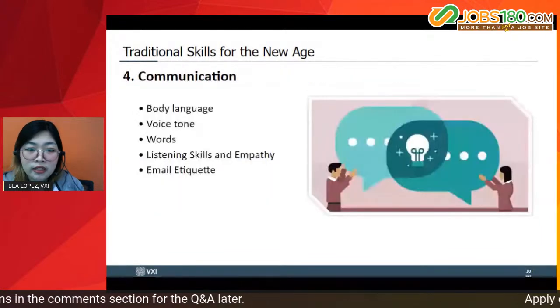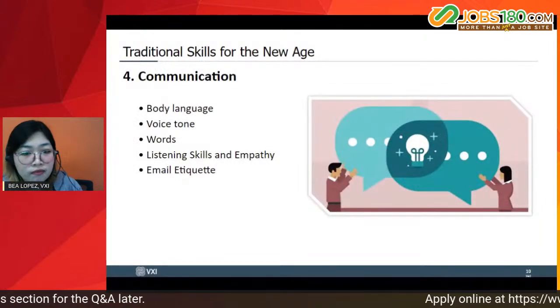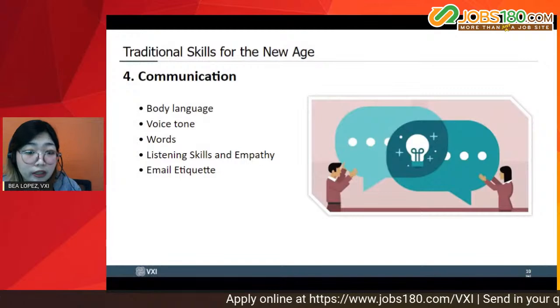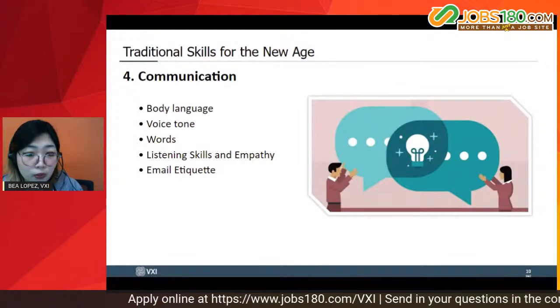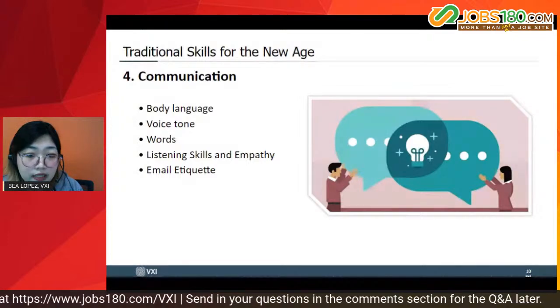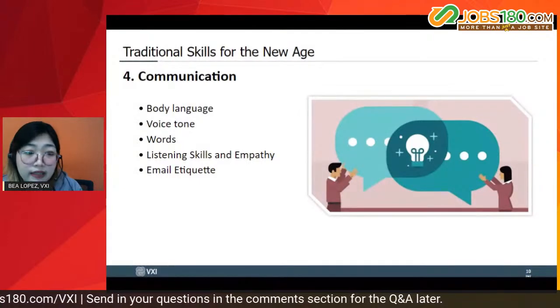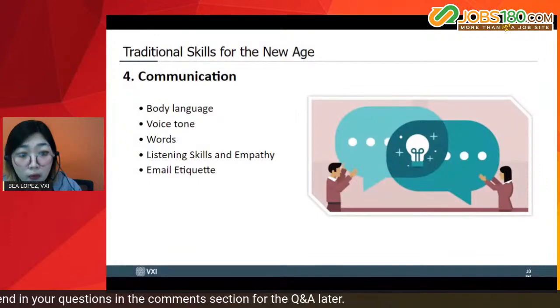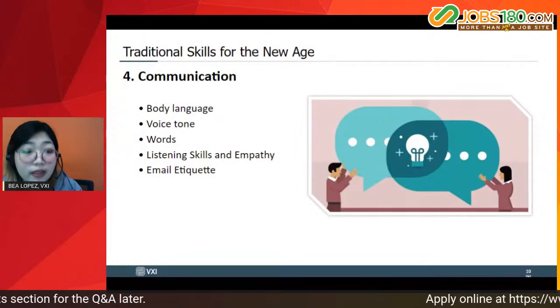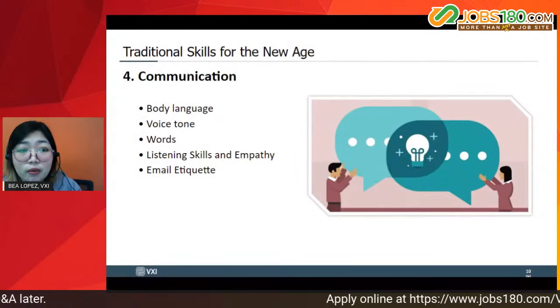Alrighty. Let's move forward to our communication. So communication comes in many forms. Number one is body language. Number two is voice tone, words, listening skills and empathy, and email etiquette. So if you're going to work from home, I'm pretty sure email etiquette is gonna be one of your best friends.